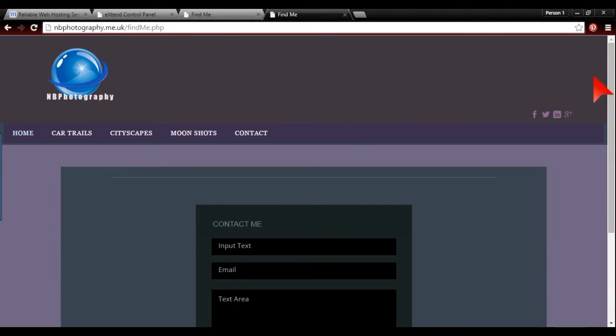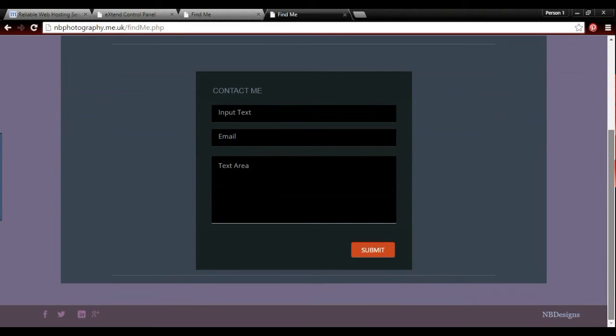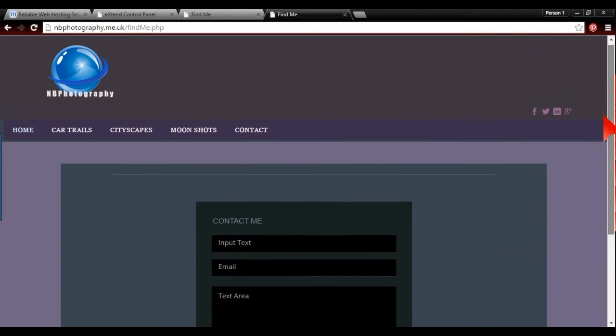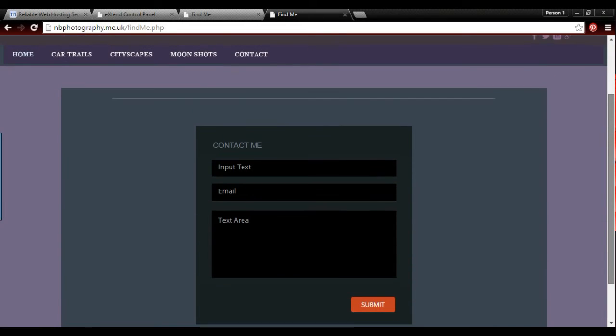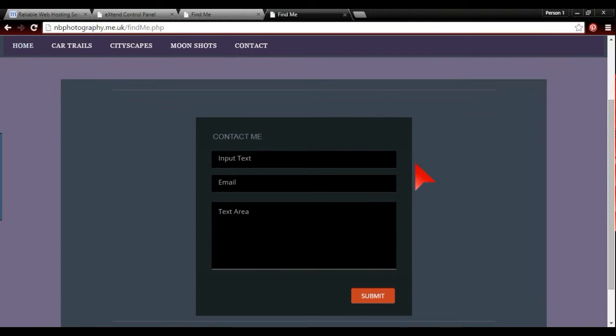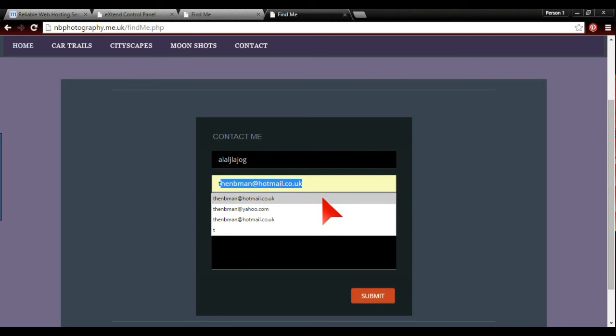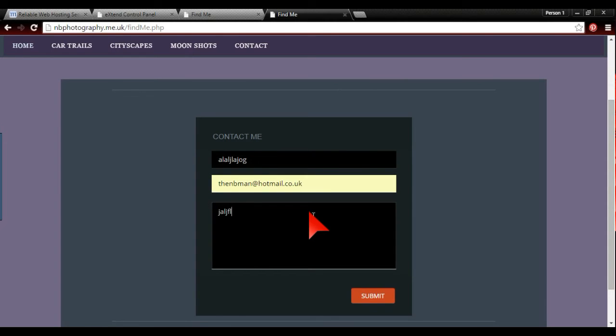So there you go. There's our form. Contact me, input, and all the rest of it. And I'm just going to refresh that because Google Chrome can be a right old pain. And so I'm going to test it out to see if this actually works now. I'm just going to put in whatever you want, email, and I'll just put my email in there, and the text area, whatever you want, and then submit.